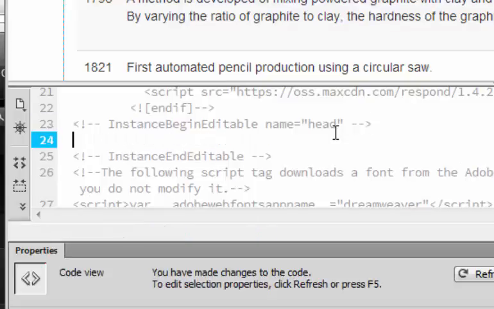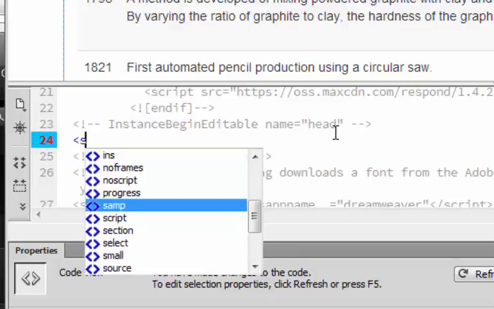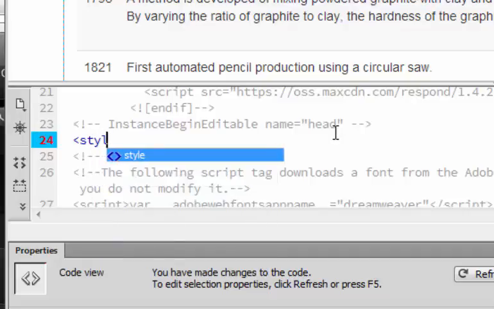So this is what I'm going to type. I'm going to type the left pointing arrow, and then I'm going to start to type the word style, S-T-Y-L, and Dreamweaver fills in the word for me. So I'm just going to hit enter. Now I need to close this tag by typing the arrow that points to the right. Now I need to close this whole style rule. We have an opening tag, we need a closing tag.